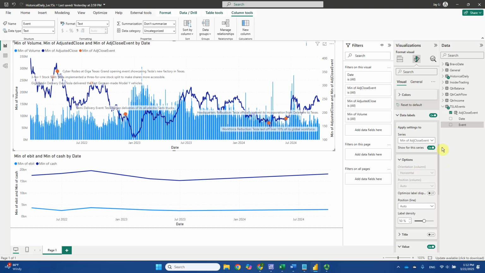So you can, for example, make sure that for the other series, the data label is turned off. For the volume, the data label is turned off. For the adjusted close for every day, again, the label is turned off. So the label is only turned on for the adjusted close on the event date. So that's exactly what you have, as we can see here.